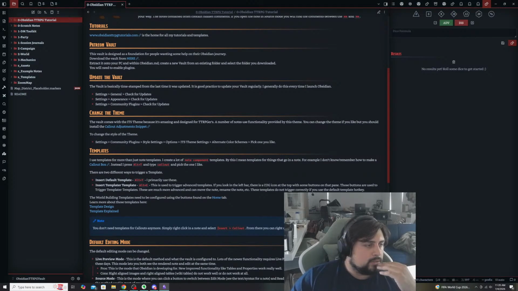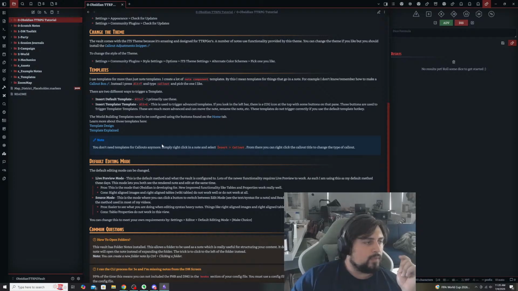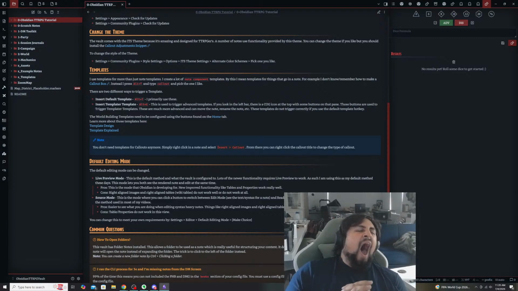Settings, yada, yada. Change the theme. Templates. I use templates for more than just note templates. I create a lot of note component templates. By this, I mean templates for things that go in a note. For example, I don't remember how to make a callout box. Instead, I press T and type callout and pick one I like.